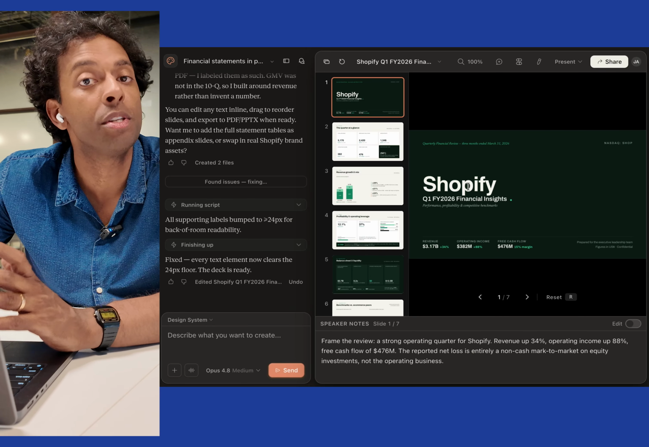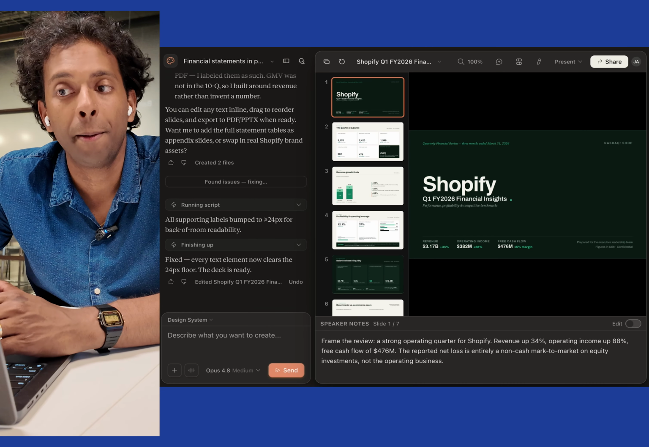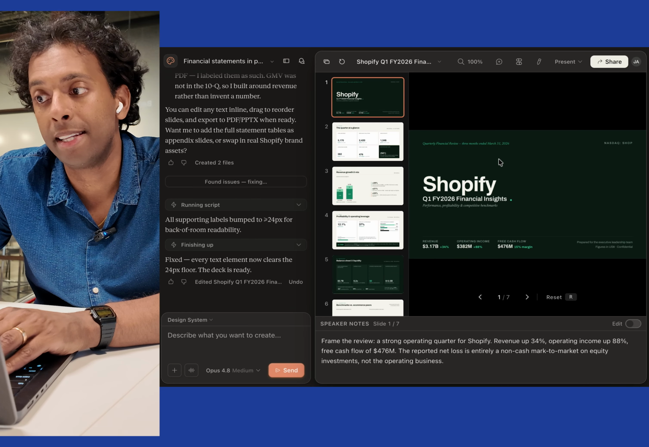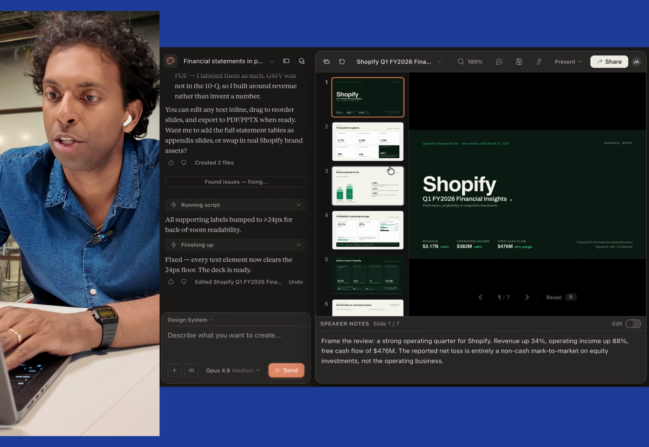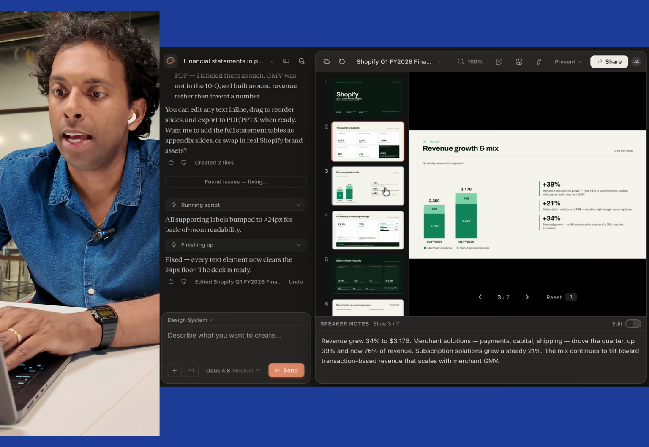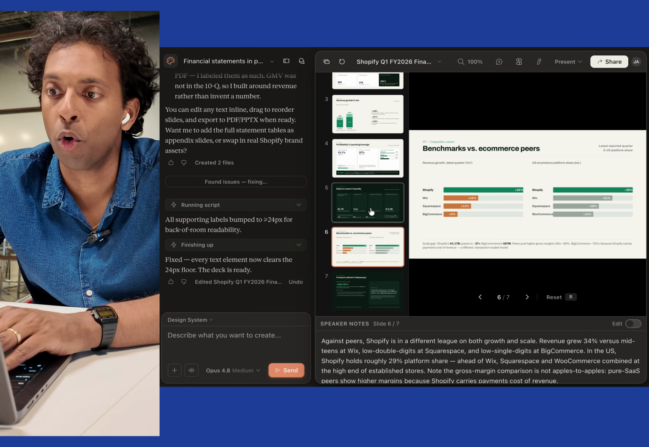It's really cool because it used the green color that it probably knew because Shopify is a public company, and so it was probably able to guess that. And it has some of those colors in the financial statements as well, so it was probably able to use that too. It's pretty impressive. Obviously, this could have been longer if we wanted to have more slides.